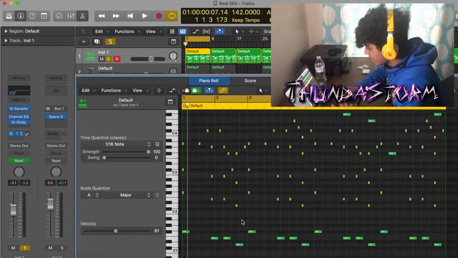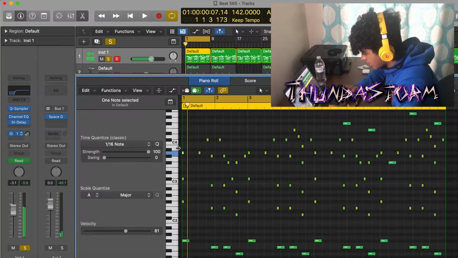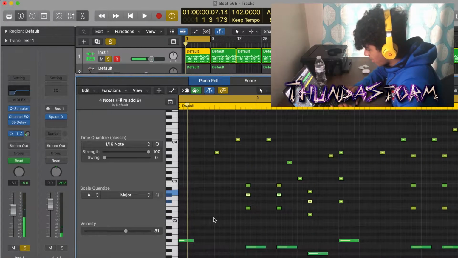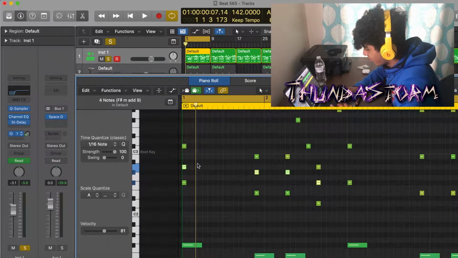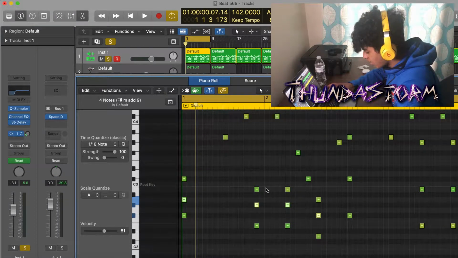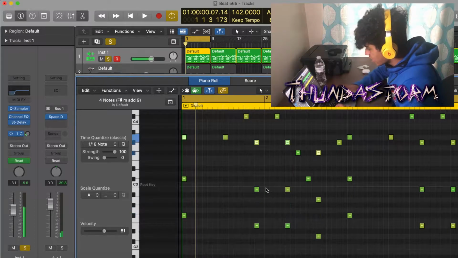It's the same chord progression every 2 measures, and these notes right here are what makes up the chord progression. I'll just make the notes larger. As you can see, these are just super basic chords, and then I just pitch them up with Option Shift and the up arrow key to invert them.